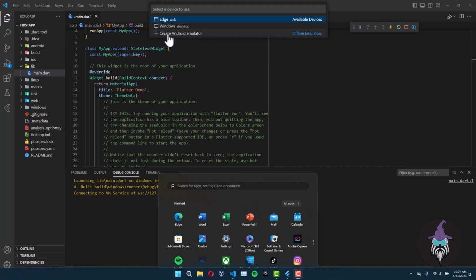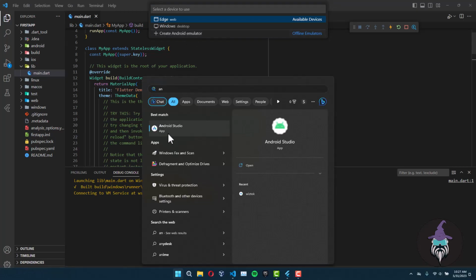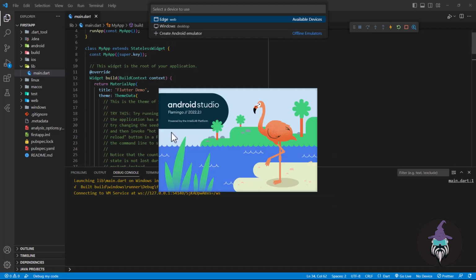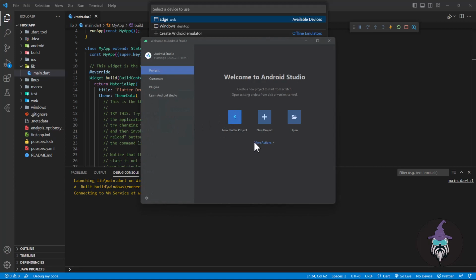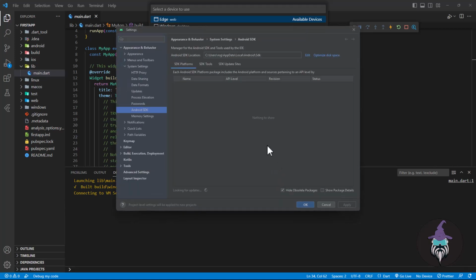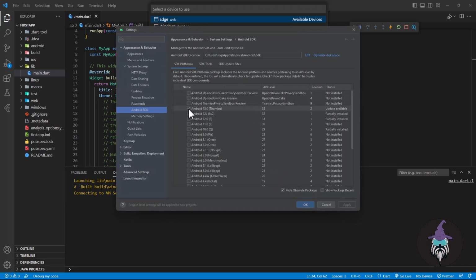So run Android Studio in your desktop. And go over to more actions, and inside SDK manager, make sure you have installed our SDK. For me, it's Android 13.0 Tiramisu. I've installed this already by simply clicking on the check mark and apply. You can simply download the Android SDK from here.